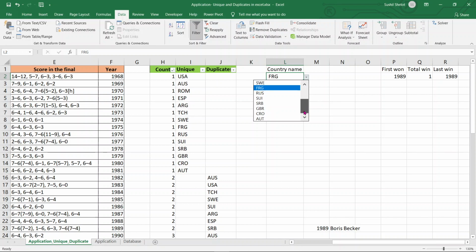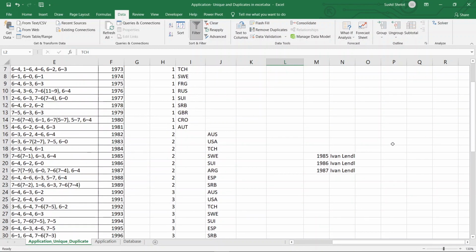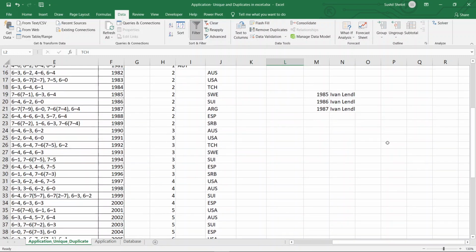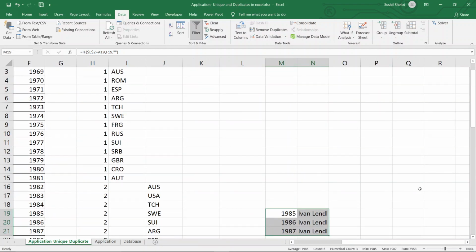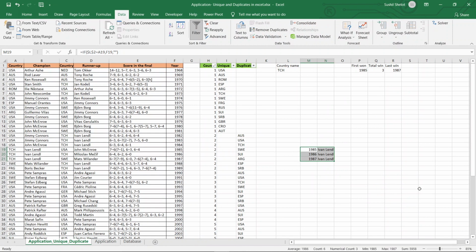In this way I can choose some other country. There was a very popular player, Ivan Lendl. He represented Czechoslovakia, and Czechoslovakia also existed till the 1990s. So Ivan Lendl won this tournament. I can make out the total number of wins were 3. The first time it was in 1985 and the last win was in 1987. There it is on our screen. We see the values of the tournament wins by this country. This way one can go and choose various countries and get the values.